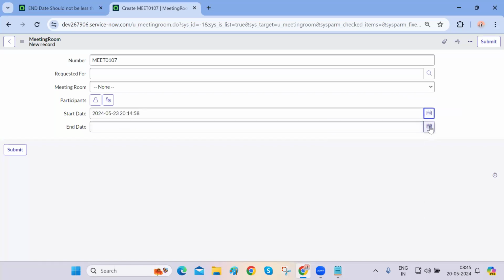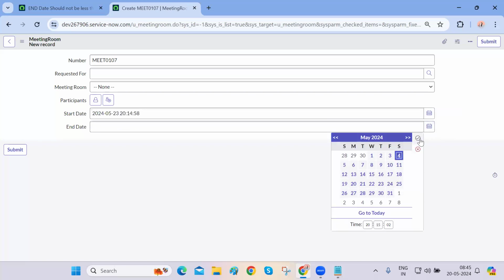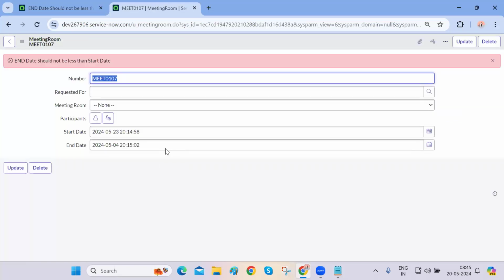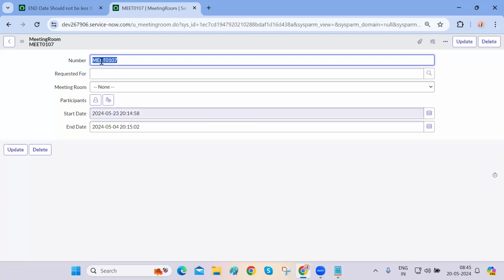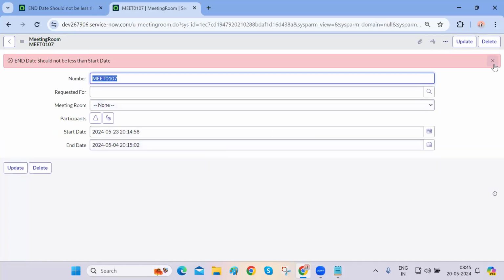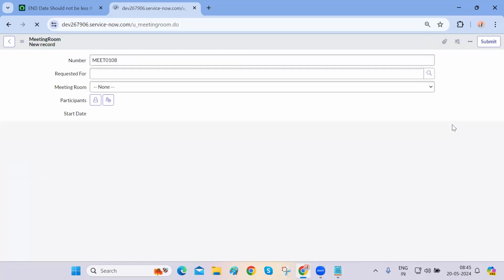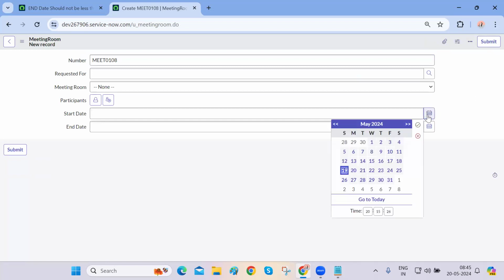Start date is 23, end date is 4. Why? We have this. At the time of saving, it is coming. Yeah, we have it now. So let's create another record. Start date is 31.